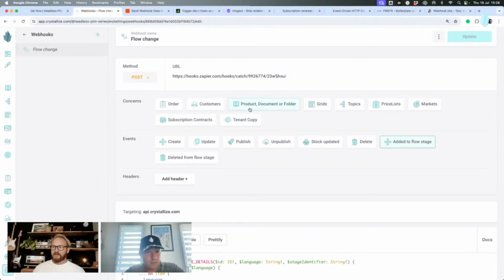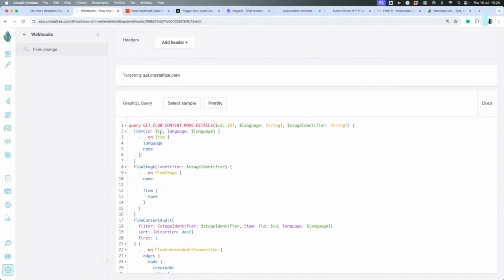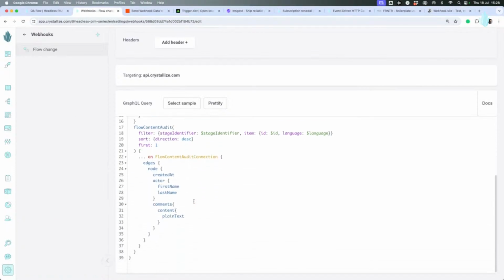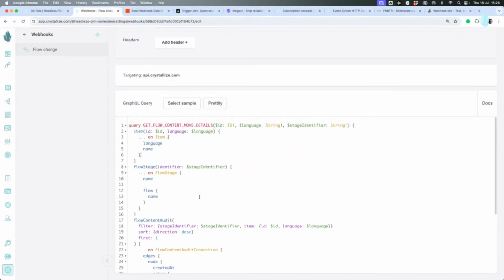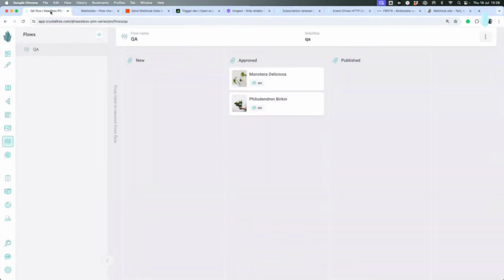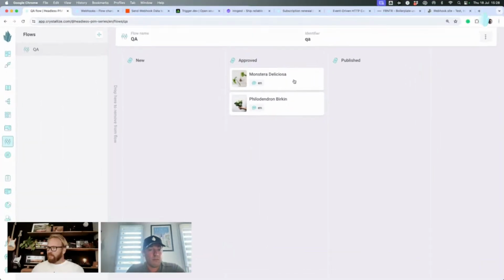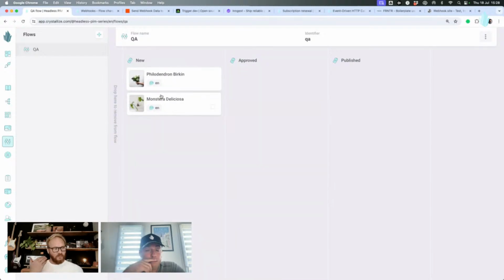But this listens to a different concern, product, and added to flow. And here we created a query. No need to really go into the details of the query here, but basically we're fetching who did what to what type of content. What we're interested in here is, I'll show the result first, because here we have the flows in Crystallize. And if I move a product or two, we have said that we will fire off a webhook.